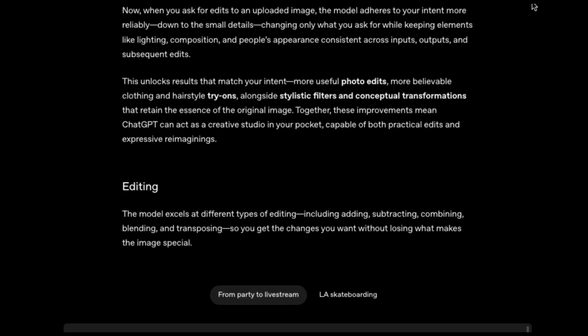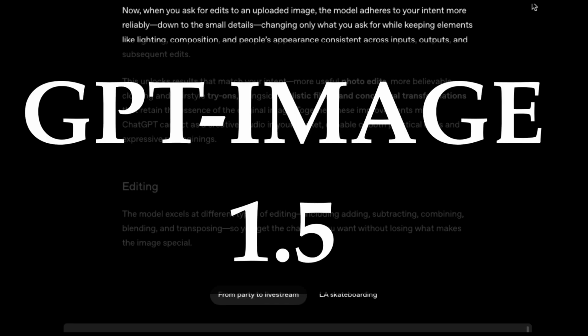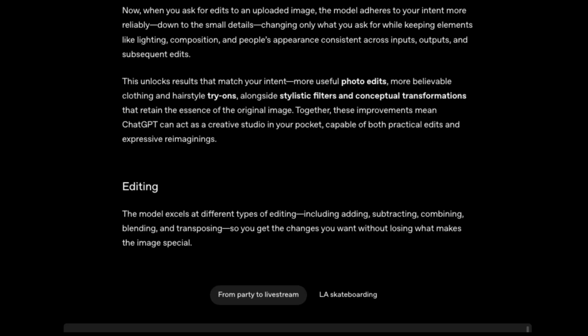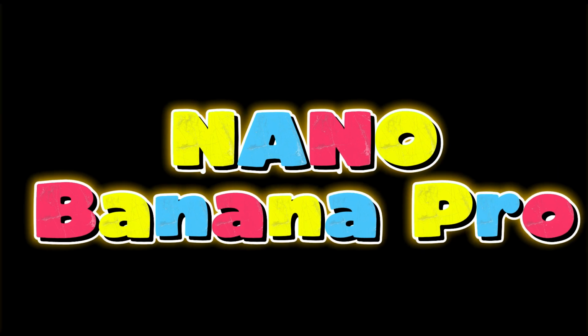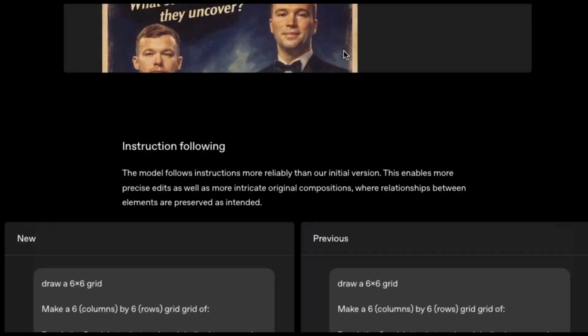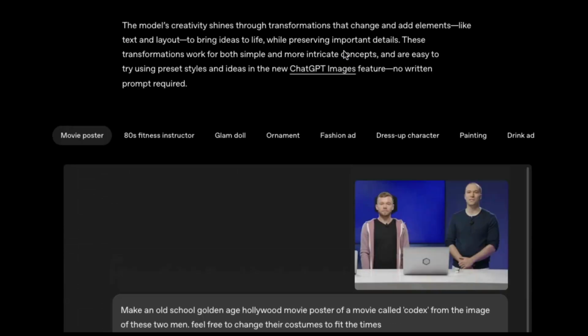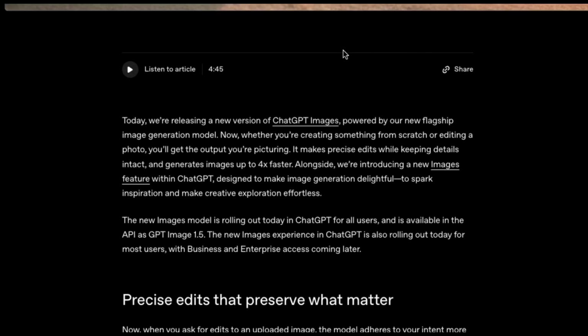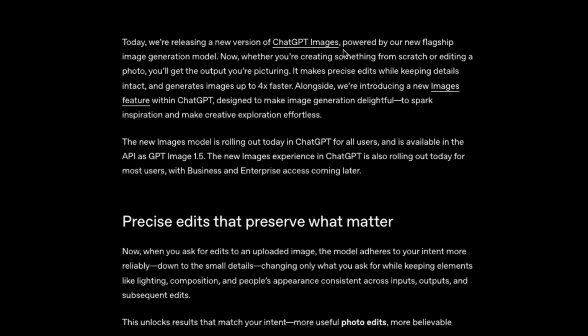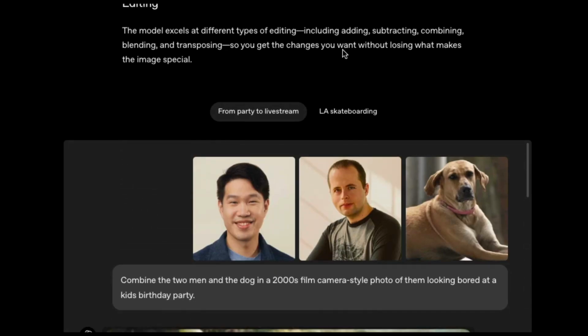This is not GPT Image 2, so they're not calling it the next version. They're trying to say that this is GPT Image 1.5, and this is an increment. In fact, they've also specifically highlighted some improvements and limitations. I think this has been forced upon them because of Nano Banana Pro and how good it is. Now, if we leave Nano Banana Pro aside for some time and look at GPT Image 1.5 as a standalone image generation model and also image edit model, let us see how good it is.